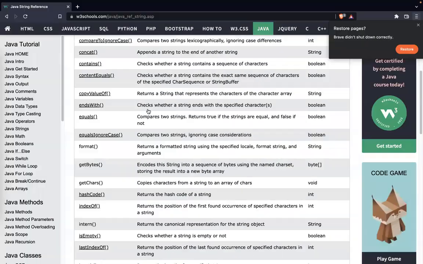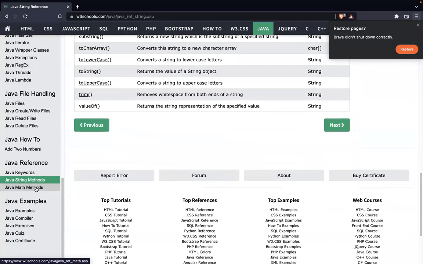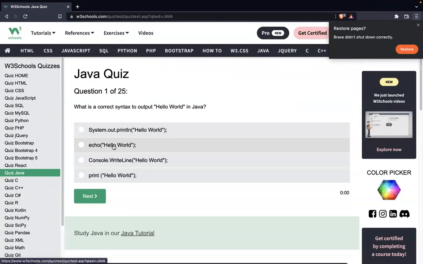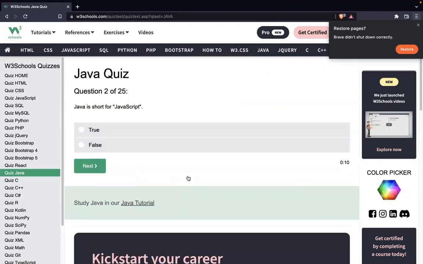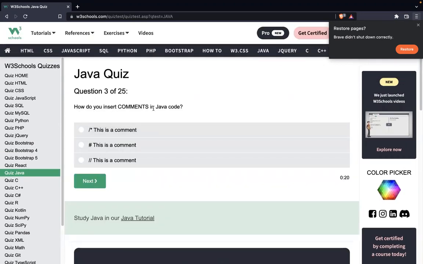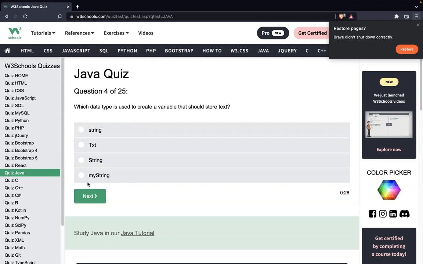What was the quiz there? The quiz in the bottom. Some Java quiz, want to give it a try? What is the correct syntax of output? System.out.println. Java is short for JavaScript? No. Java is different. JavaScript is a different language. How do you insert comments in Java? Double slash. Single line, double slash; multiple line, slash star and star slash.